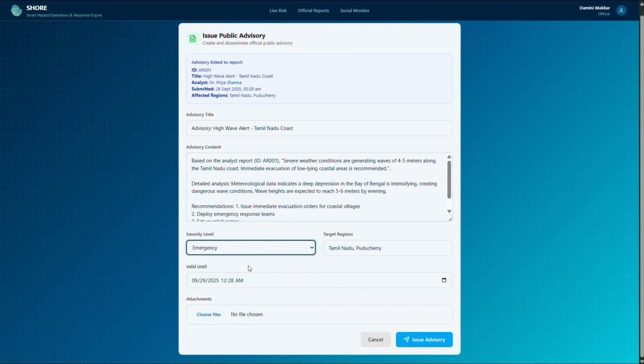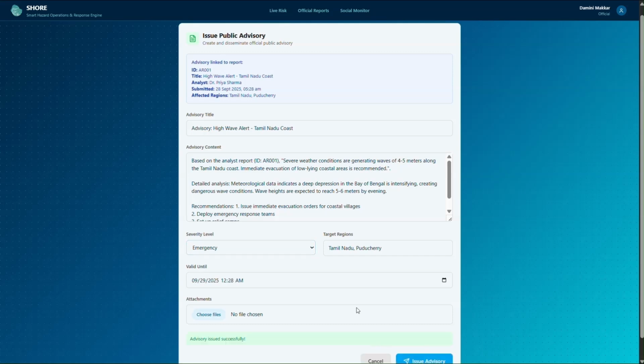They can set severity level. They can also change the targeted location and also attach any supporting files if needed. Once published, this advisory appears directly on citizen dashboards in the specified locations, ensuring targeted warnings only reach those relevant coastal communities. This creates a seamless flow from citizen reports through analyst verification to official emergency response and public safety communication.